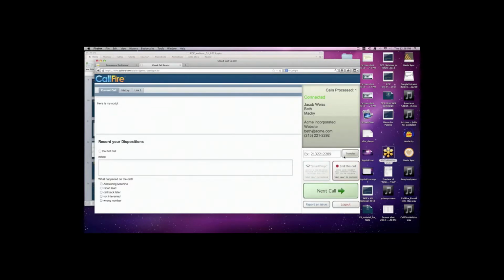So I'm connected to Beth Mackey. We learned that we're connected to our answering machine, so we can either wait for the beep to leave a live message or leave no message at all. I'll first mark off answering machine here, and I'll choose not to leave a message. In that case, I'll press the next call button, and CallFire is dialing the next number. There's that hold music again, which we're hearing in the background.